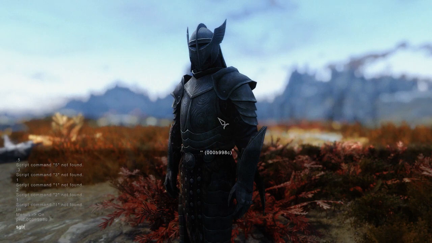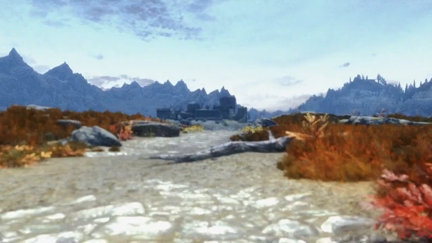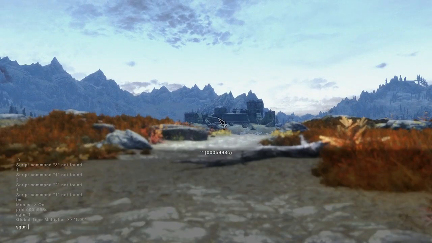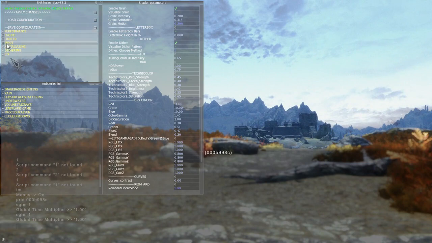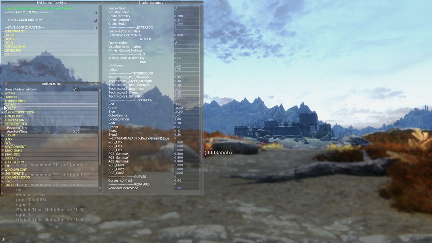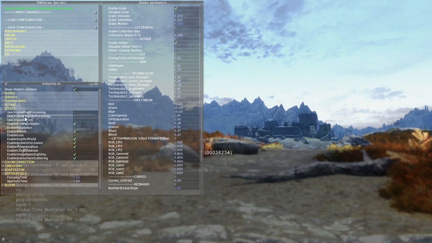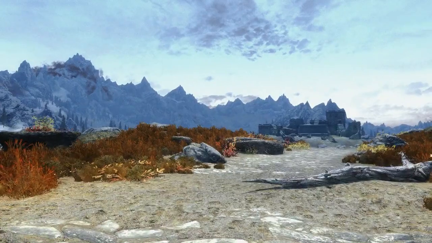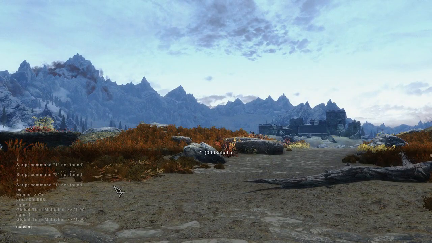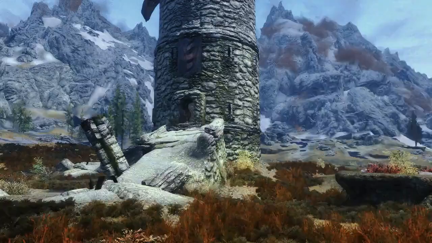So let's go for a bit of a fly around. Let's just see how our graphics are looking here. Let's change the game time back to 1. Let's maybe disable this depth of field. It's only really useful when you're close to things. This depth of field is not useful just at the moment. So let's kick that. Alright, let's get our camera speed back up a little bit and take a look.